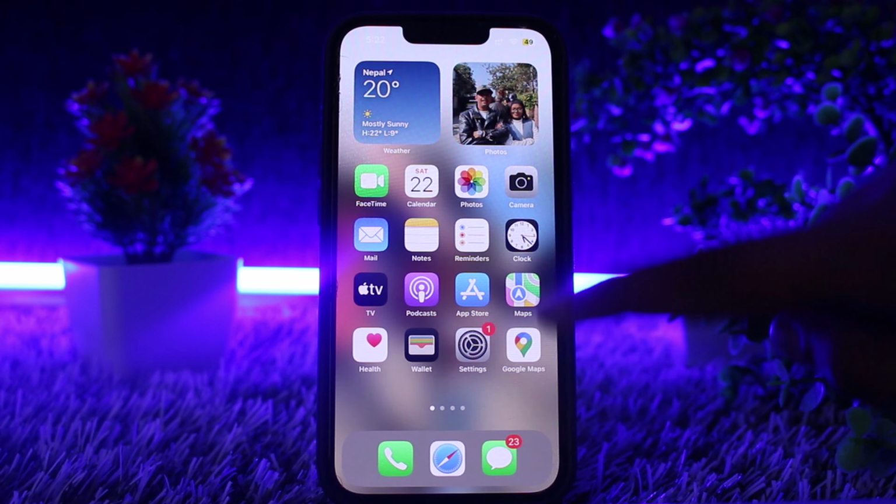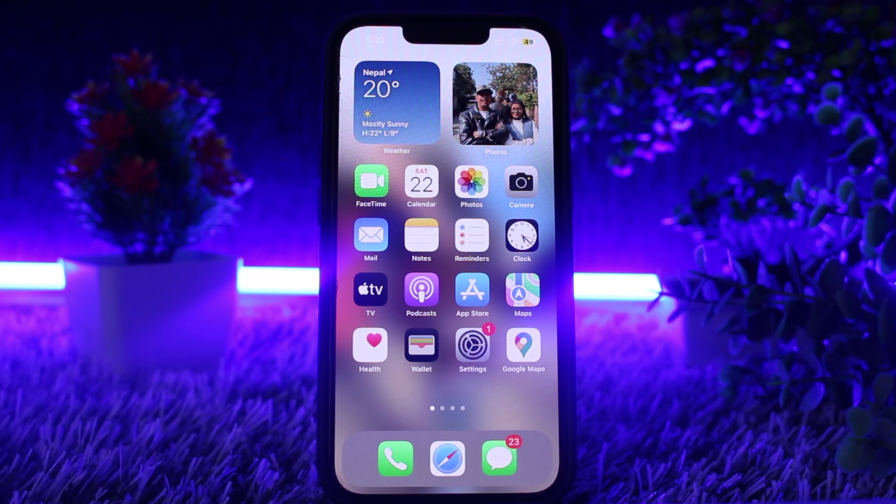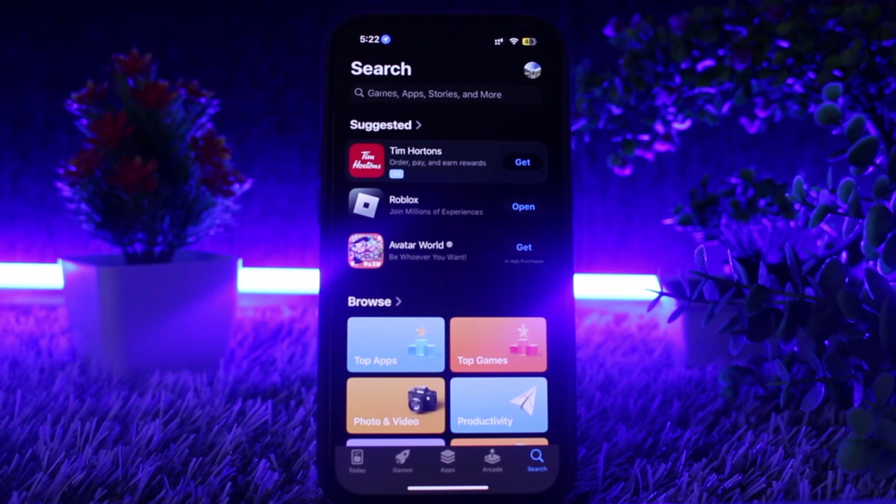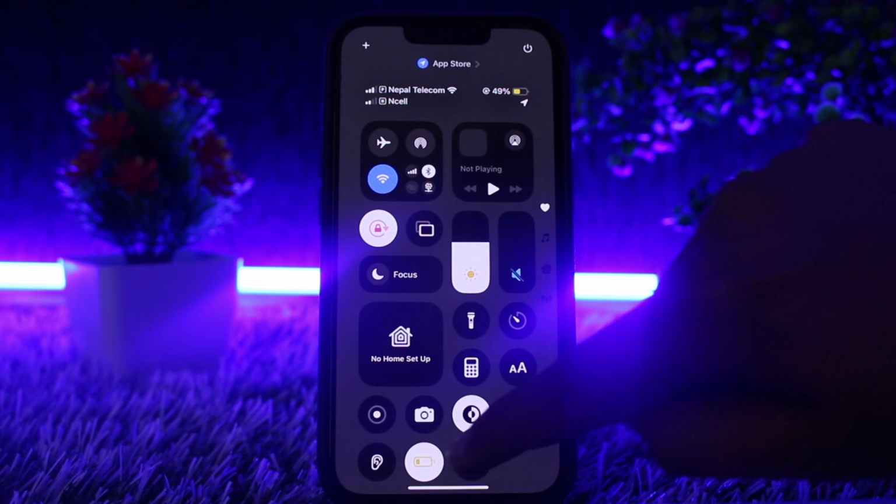But before that, make sure that you are connected to Wi-Fi or any kind of data on a device. So after that, you may simply open App Store on a device. So as you can see, this is the home page of App Store where you will see various options on the bottom taskbar as well as the upper taskbar.